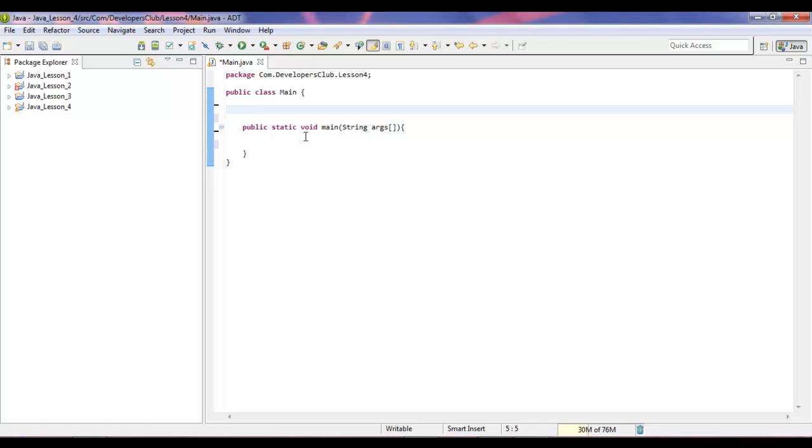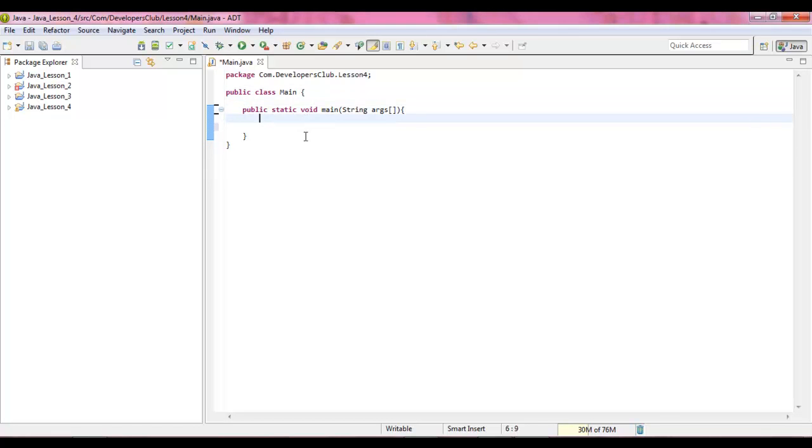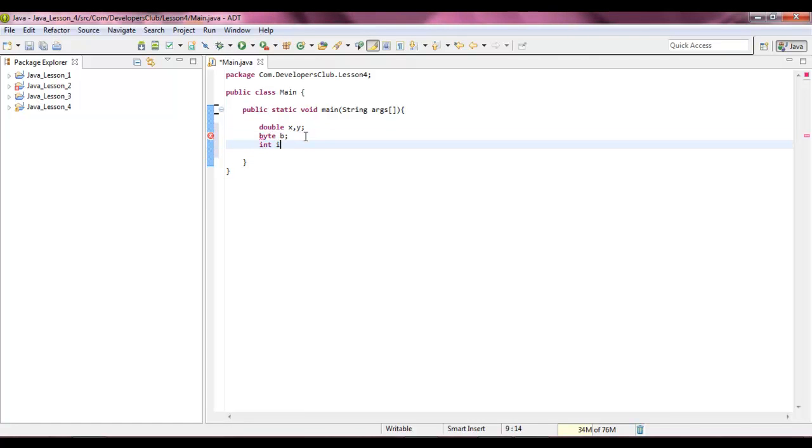Alright? In the last tutorial I had mentioned casting, and I want to go into a more in-depth lesson over that, so that's what we're going to be doing right now. Alright. So we've already created our main method. Let's go into this method and give ourselves a couple variables. Double x and y, byte b, int i, and char ch.